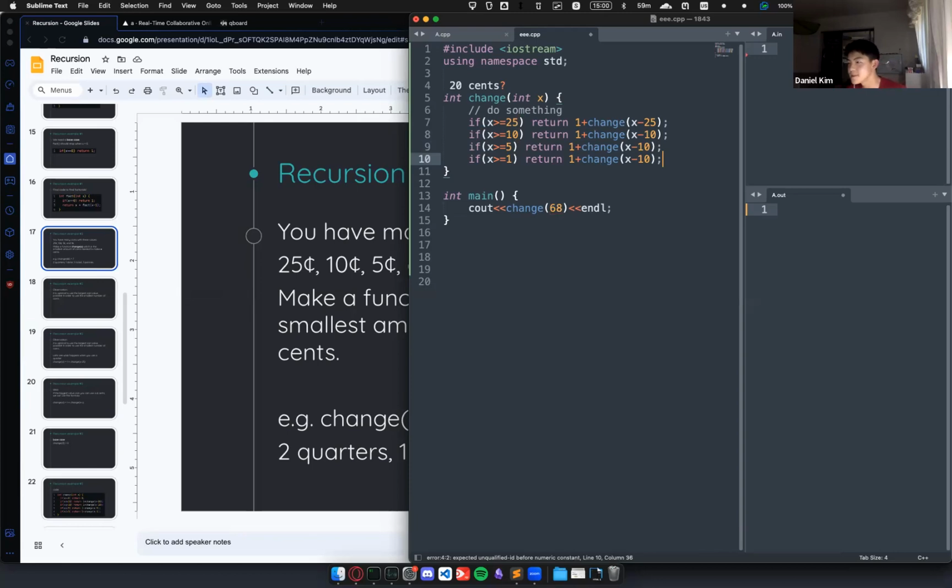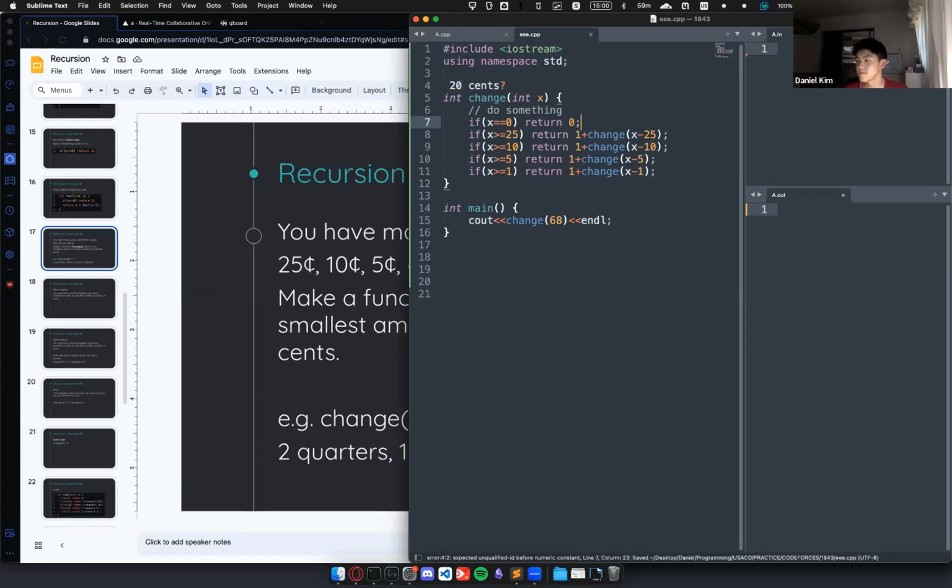So, okay, question. Do we need a base case? Yeah, we do need a base case. So we can put it here. What should we return? So this base case means, what do we do if we're making 0 cents? Yeah, thank you. If we're doing 0 cents, then we just don't return any coins. Okay, are there any questions about this stuff?